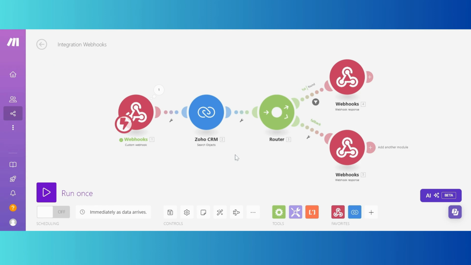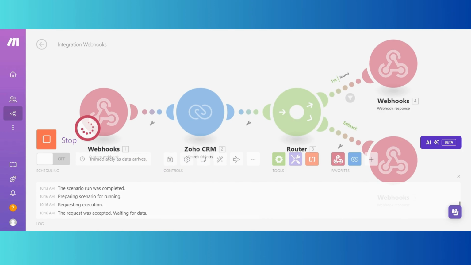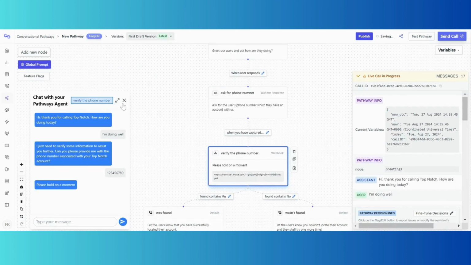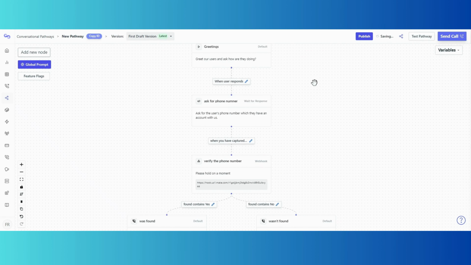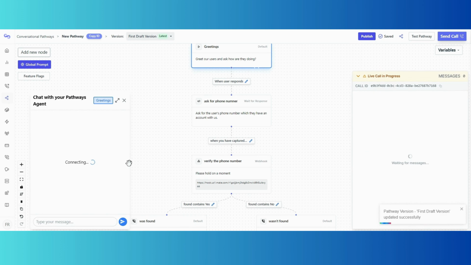At this point, we can actually conduct a test and see if it works. So let's click on run once, wait for new data. Let's go to Bland, click save. Let's close everything. Let's click on test pathway again, test pathway.